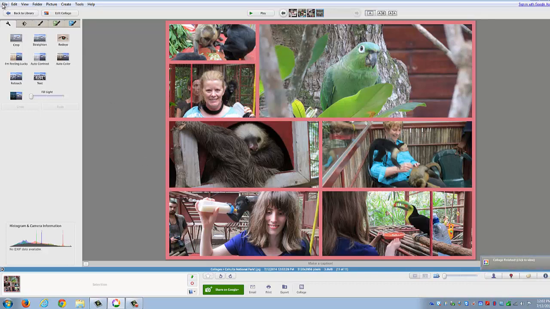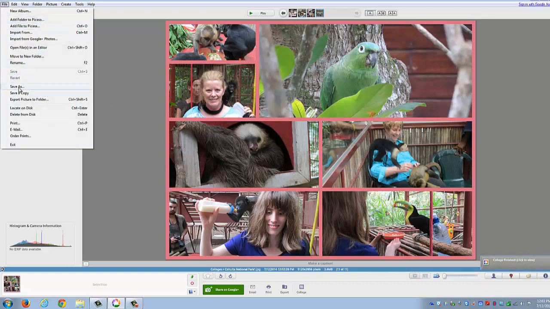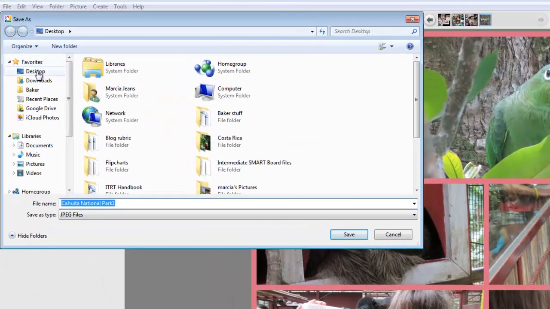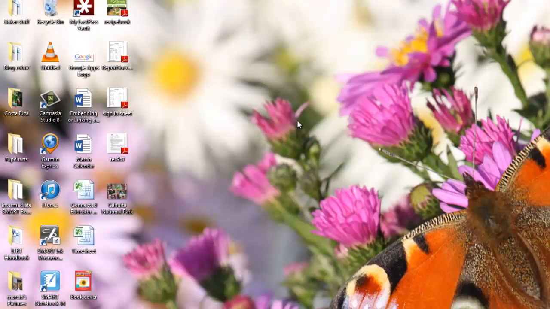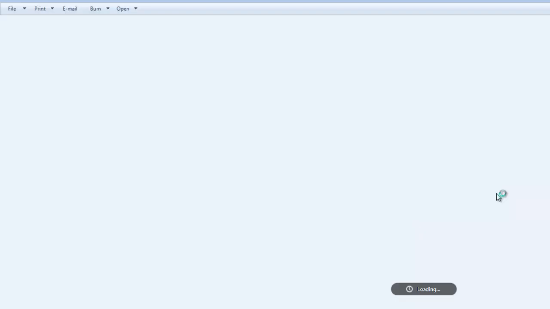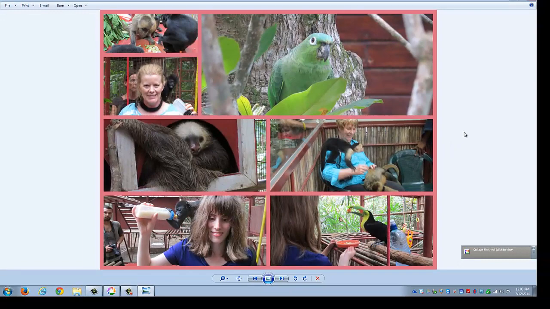And you'll want to save that. Click File, Save As. I'm going to go ahead and just put it on my desktop. I can give it a name of whatever I want. That happens to be fine. And I'm going to hit save. Now, if I go to my desktop, here it is right here. And there is my collage.